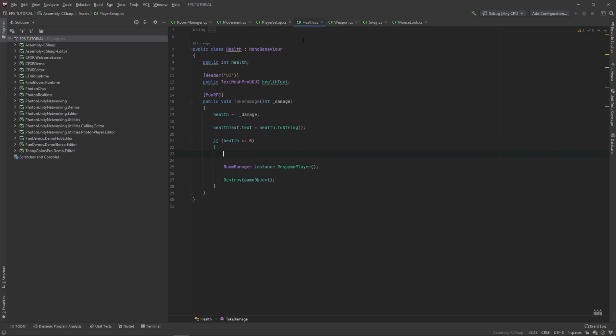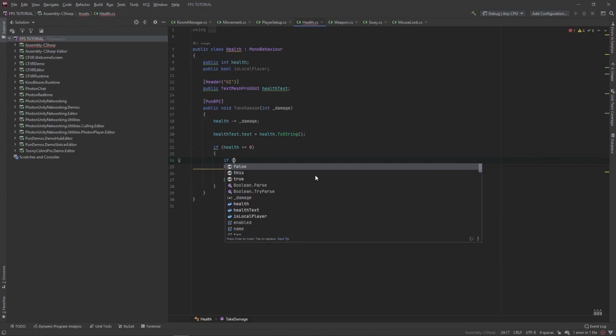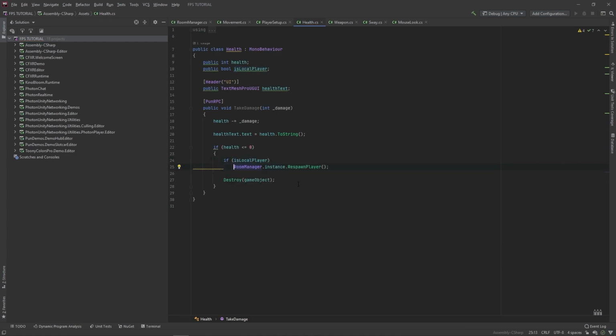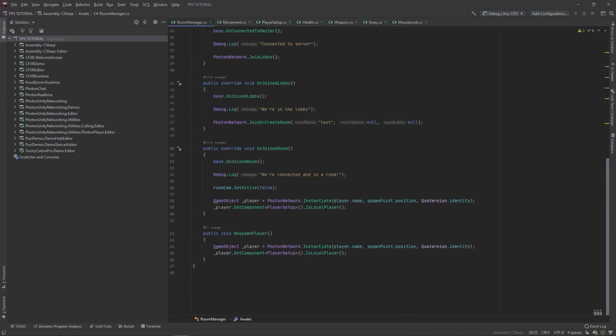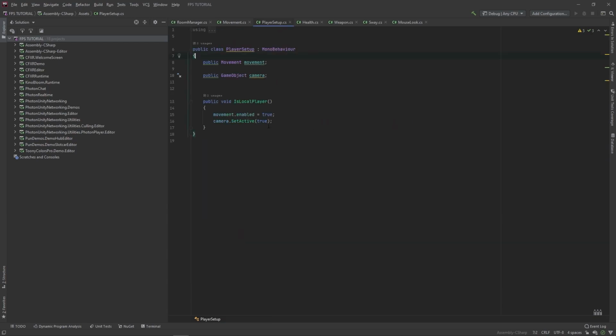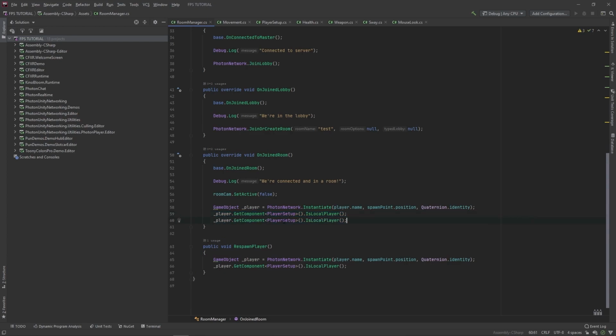So let's fix that. Now in this health script, let's add a public bool is local player. And we only want to respawn the player if it is local player. So if is local player, we'll call this respawn. And in our room manager, when we're spawning this player, see how we called this function when it's the local player? We can do a similar thing, so we'll do player.GetComponent<Health>().isLocalPlayer equals true.